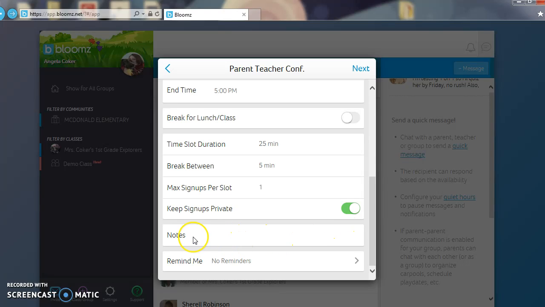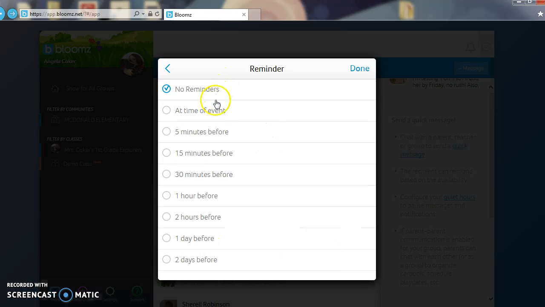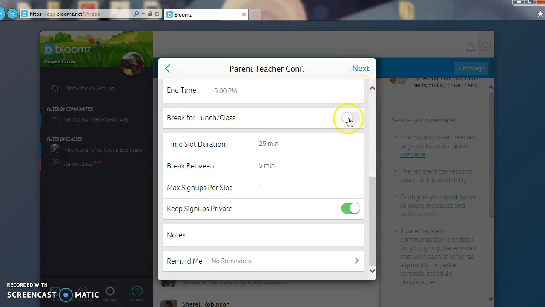You can write little notes to your parents here as well, and you can also make little reminders. See, at the time of your event, your phone or your computer screen, if you have it on both, they're going to pop up for you and show you who you're meeting with and when. So I'm just going to hit done here because I don't really need any.